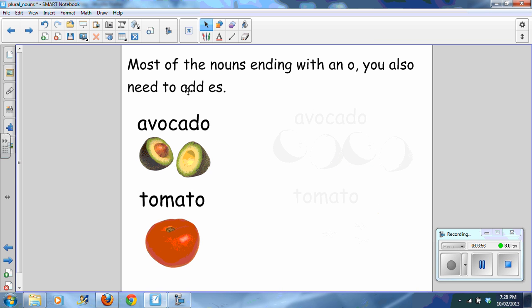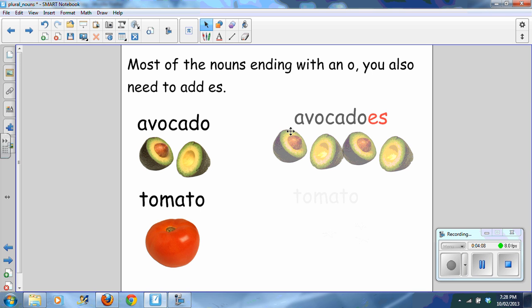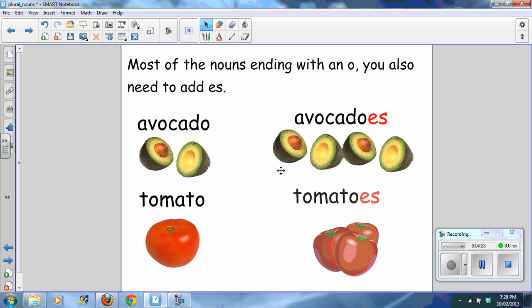Now, most of the nouns ending with an O, you also need to add an ES. Avocado, avocados. Now, with the word avocados, you can't hear the ES sound as you heard before. So this is simply a rule you need to remember. Most, but not all, nouns ending with an O, you need to add an ES. Tomato, tomatoes.